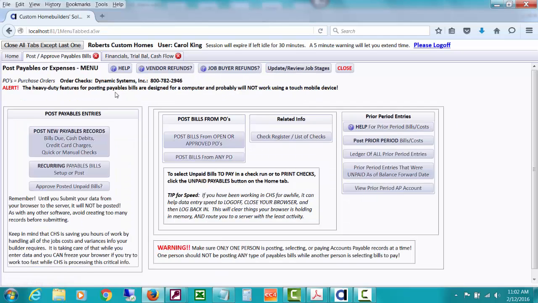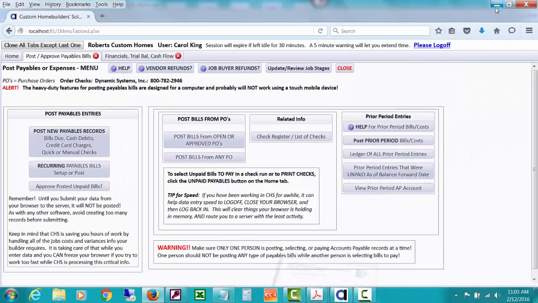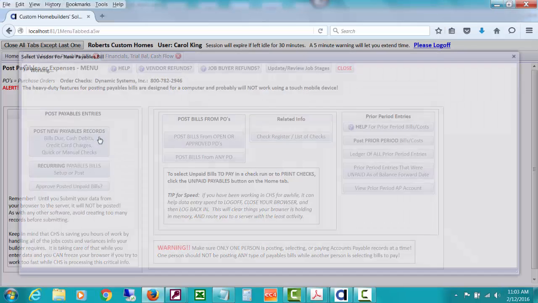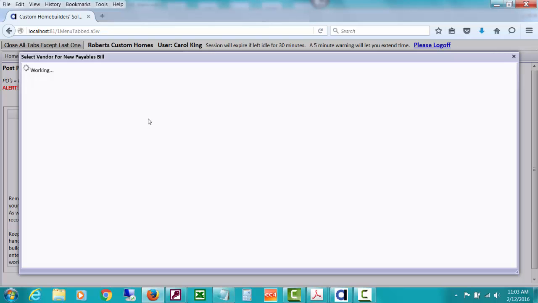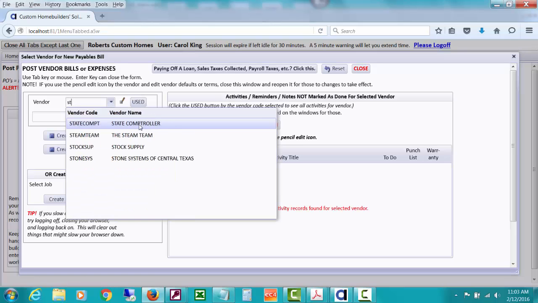So what I'd like to show you is we have our little printout here. We show how much as of this date and how sales tax and use payable is currently broken out. So we're going to want to post two lines when we pay the State Comptroller for this. So let's do post new payables records. And since there's jobs showing up other than the H job in that list, let's select our State Comptroller.